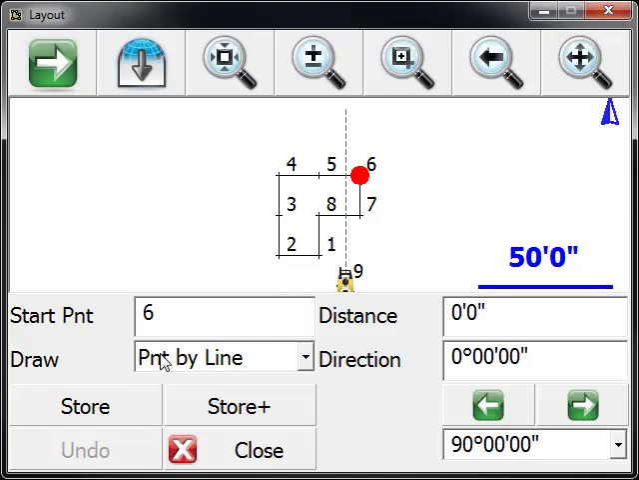So we're going to start at point number 6, and we're going to go a distance of 15. And my direction is going to be to the right, and we're just going to press store. And you'll see a new point's been added for us.